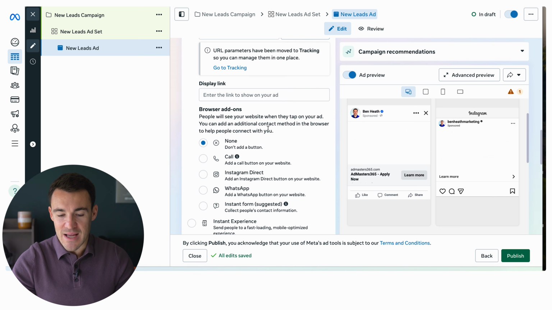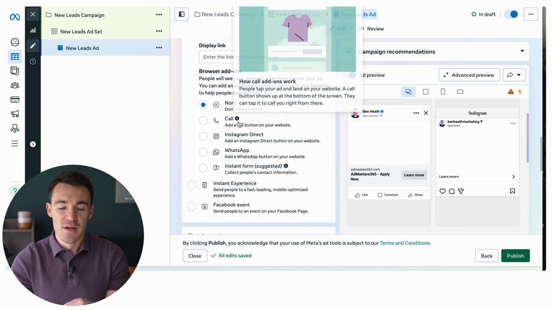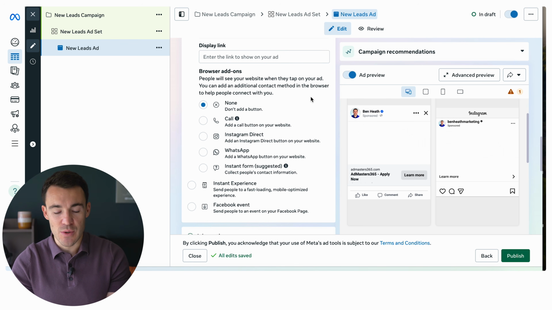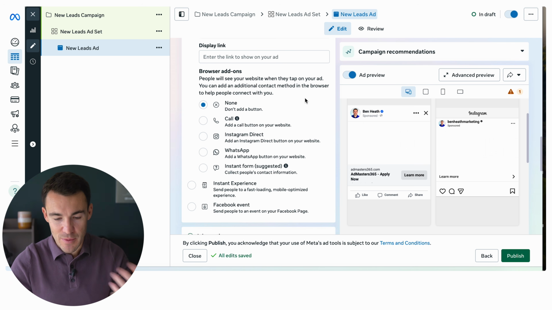Then we've got these browser add-ons. The default is none, and that's what I'd recommend you go with for now. I think that some of this stuff gets a little bit too complicated, a little bit too advanced for beginners. You can add, for example, a call button to your website, an Instagram direct button on your website, for people to be able to message you via Instagram, WhatsApp, etc. Something you might want to mess around with later on.